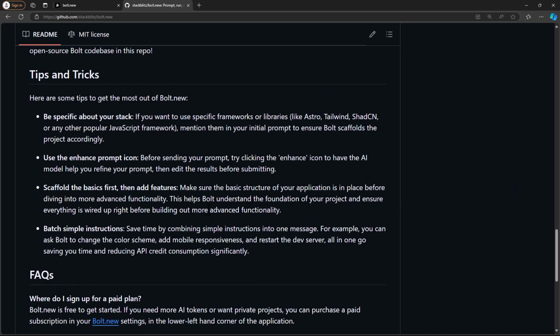And there are some tips and tricks here which I think are important. Be specific about your stack. If you want to use more specific frameworks or libraries like Astro, Tailwind, ShadCN, or any other popular JavaScript framework, mention them in your initial prompt to ensure Bolt scaffolds the project accordingly. And you don't want to waste tokens if you don't have to. Use the enhance prompt icon, which we may try that. Before sending your prompt, you can click the enhance icon and have the AI model itself help refine your prompt, and then edit the results before submitting.